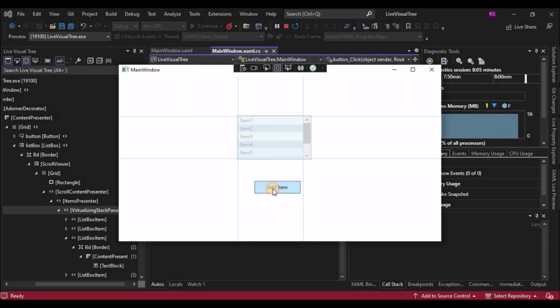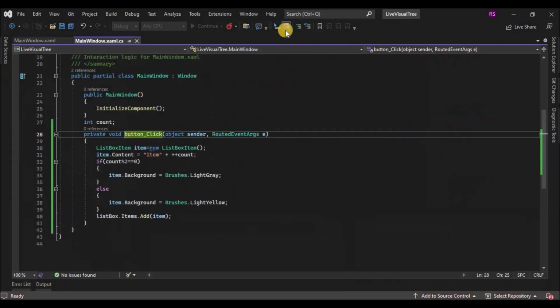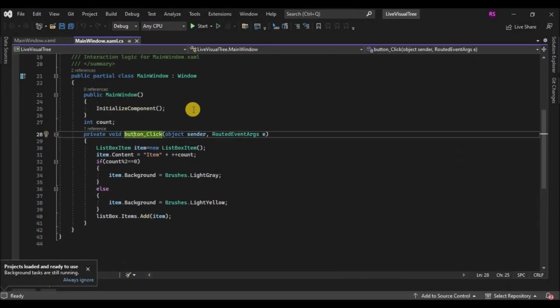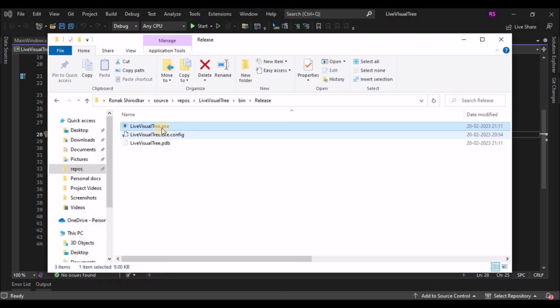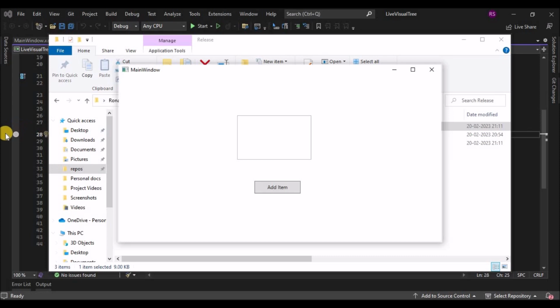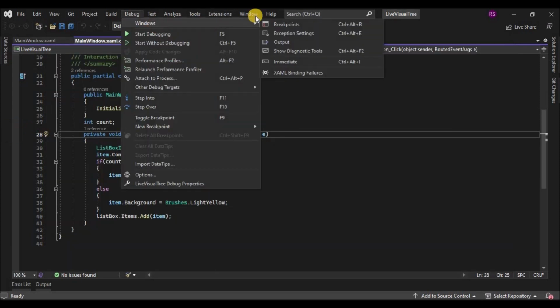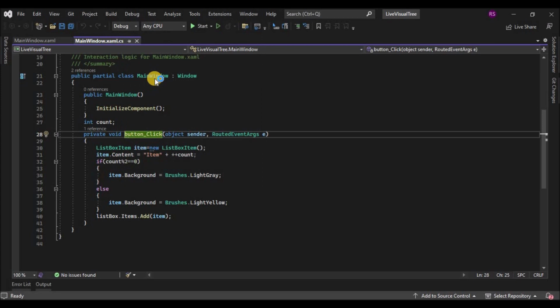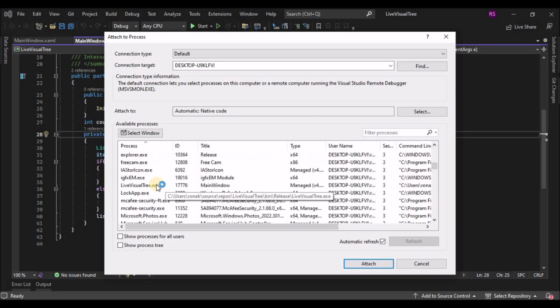You can also use XAML tools with running applications. To do that, let's stop our application and go to the folder containing the files. So this is our release folder, and let's run the application here. Now let's go to debug, attach to process. So let's find our running application here and attach.